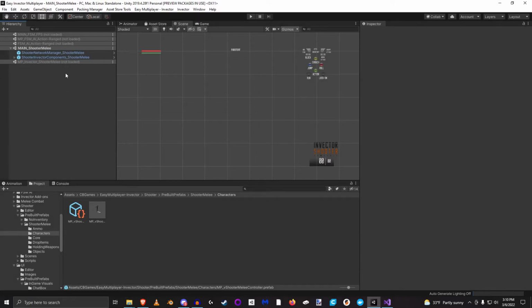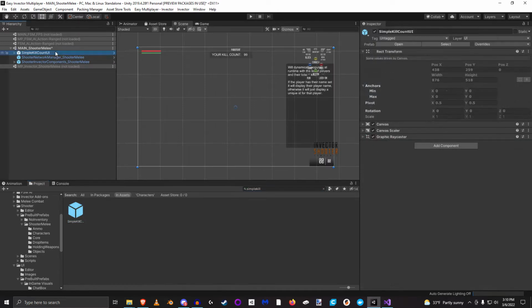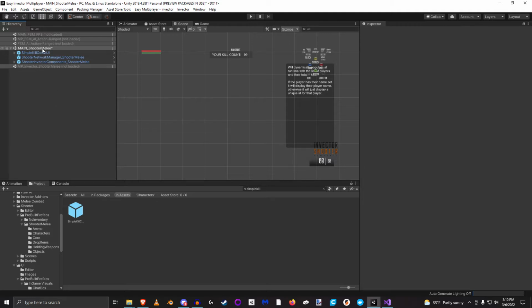The simple kill counter UI that is available in the UI package. So let's have a look at the simple kill counter UI. We're going to drag that into the main scene here. So I just have the example shooter melee main scene here. Just set that up here.